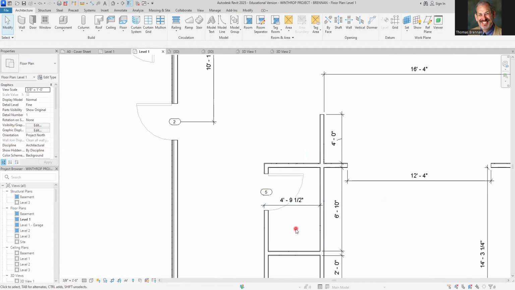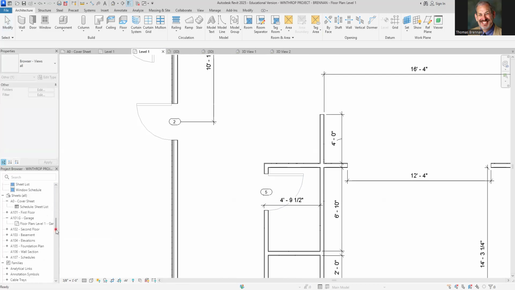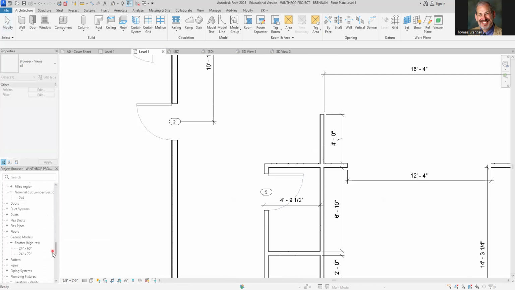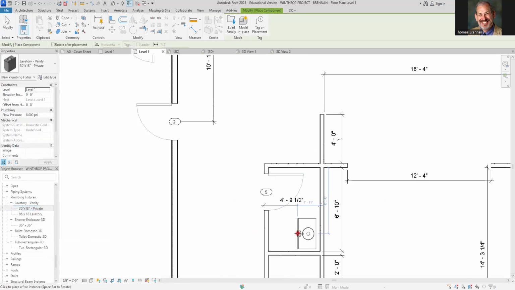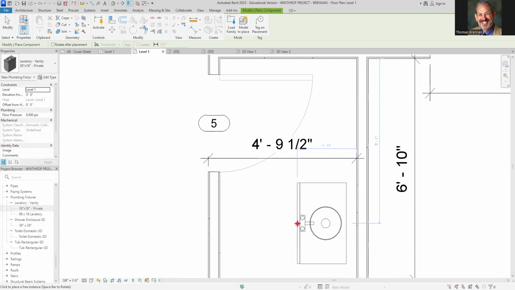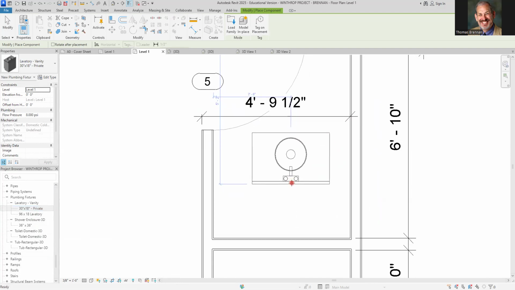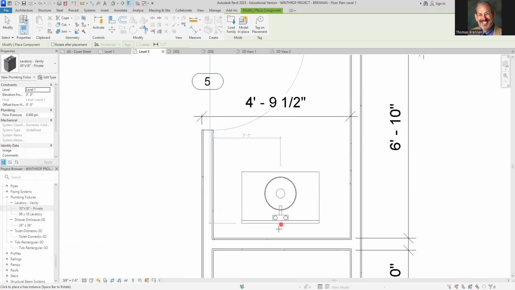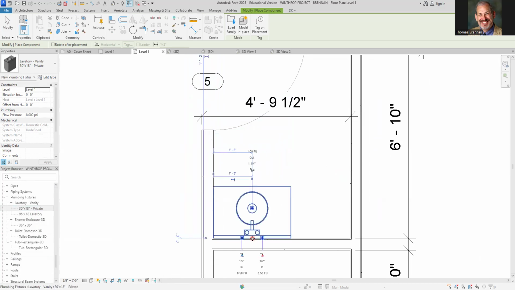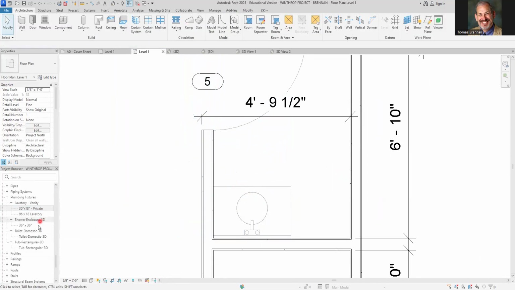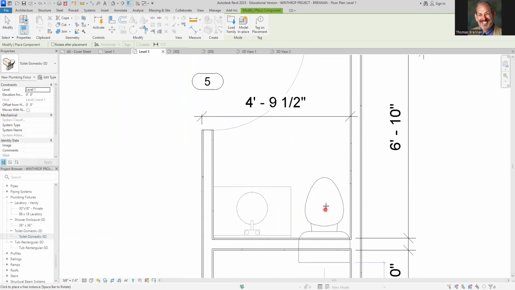So we have that. And then down here at the very bottom, here is where the plumbing stuff is. I've got actually a private lavatory, 30 by 18. So I'm going to pull that over here. And there it is. And to rotate it, I press the space bar. And it's going to go right here. Pretty much goes right in this location there. And then I've got a toilet. And I'm going to grab the toilet. I'm going to bring this into here. And I'm going to press my space bar to rotate it.